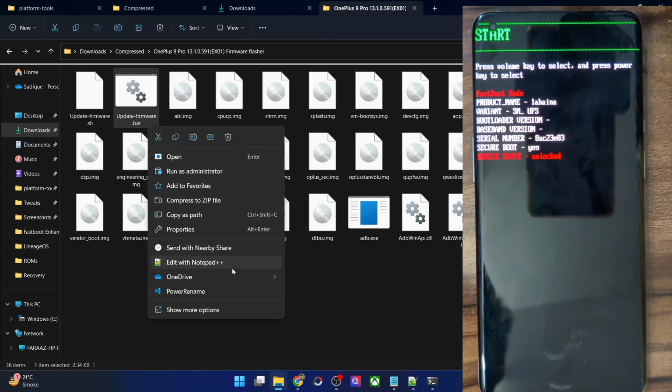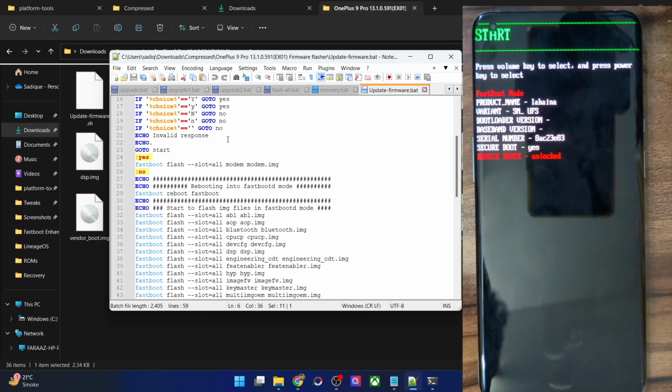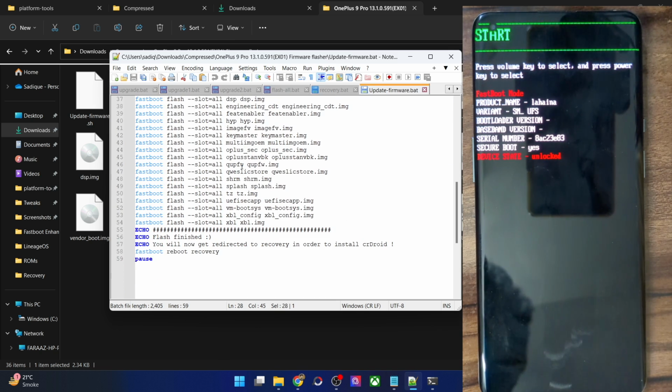If we open this file, as you could see, it's doing nothing else but simply flashing the files in the fastboot and the fastbootd mode automatically. For example, fastboot flash slot vendor_boot DTBO, and then it will reboot into fastbootd mode and then flash the remaining files. These are the files from the custom ROM.